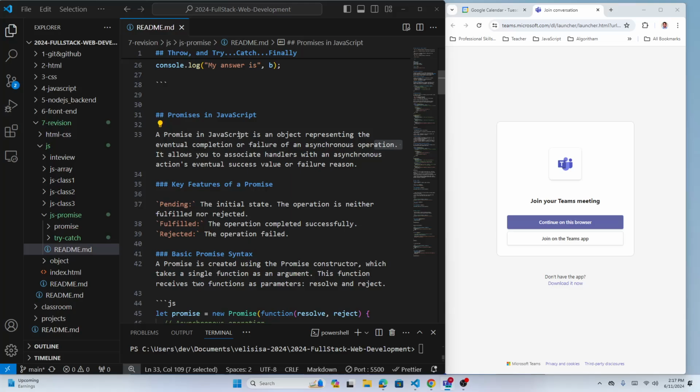So the promise in JavaScript. This is like a 10-15 minute read, okay? You can just read quickly and try to understand. A promise is an object representing the eventual completion or failure of an asynchronous operation, right? Async is something which is going to happen in the future. It allows you to associate a handler, which is nothing but a function, with that object, okay? So eventual success value, or failure reason, right?